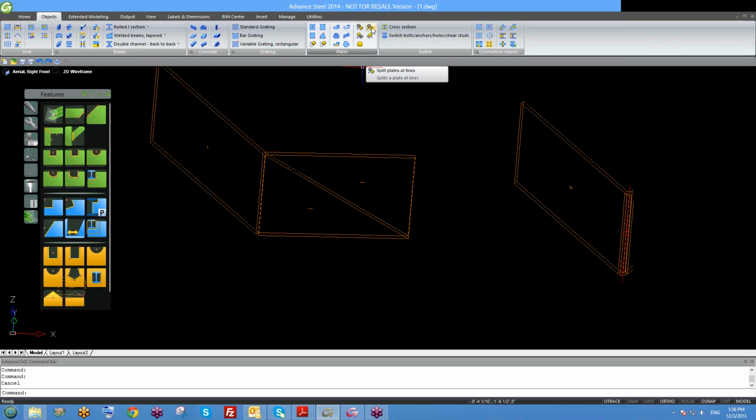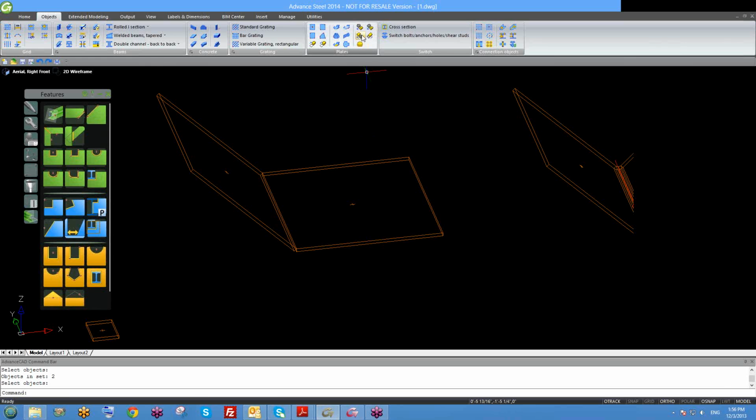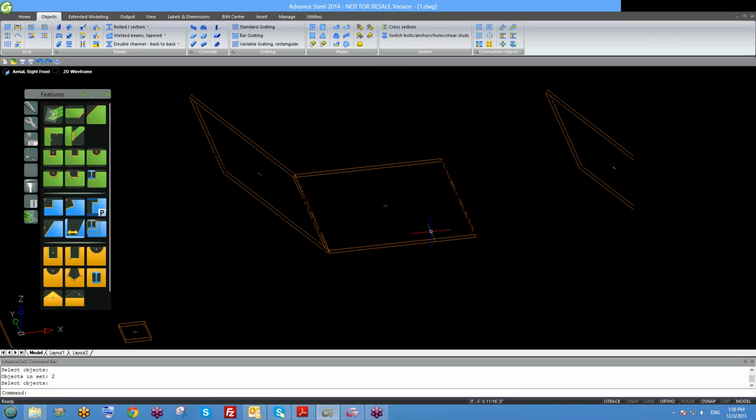If I want to merge them together, just select the command and select my first plate and my second plate. This command only works for plates with the same thickness. If you don't have 2 plates with the same thickness, you cannot use this.